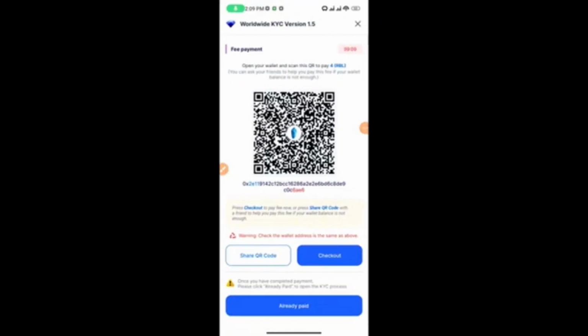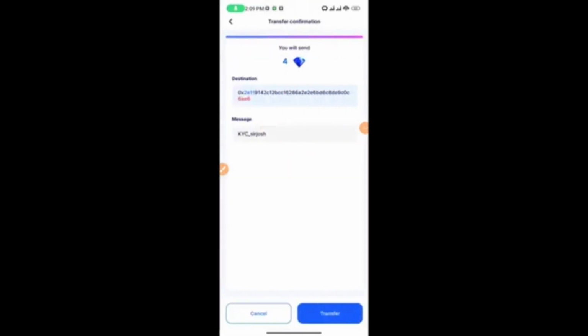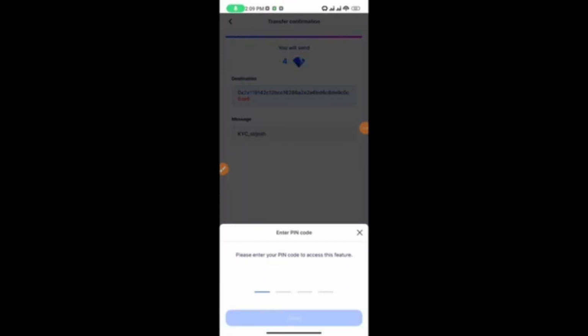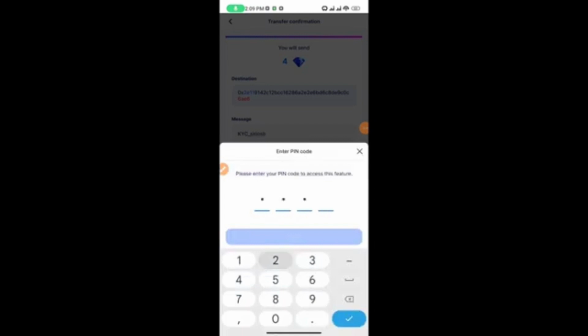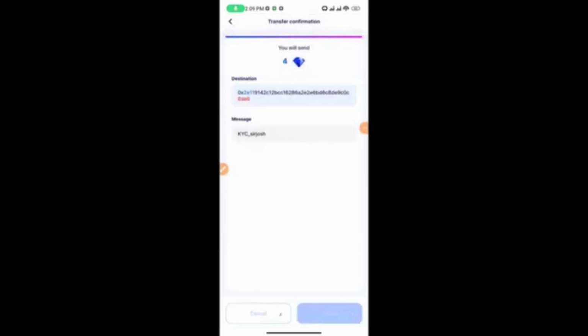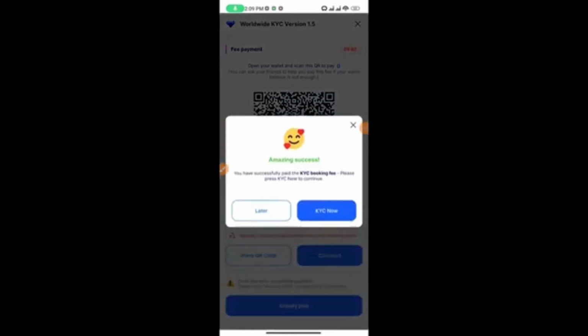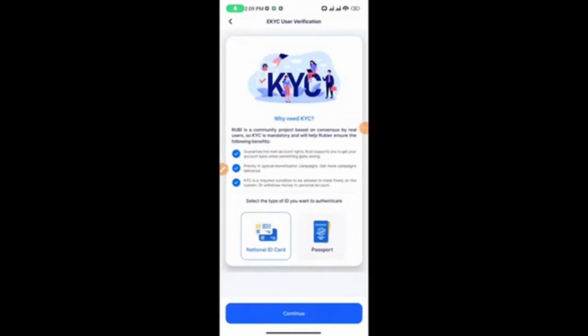Then I'll go to checkout. You click on checkout. I'll click on transfer. I'm going to input my PIN. I've already created my PIN. I'll click on done. So they are going to be charging me 4 rubies. Okay, so the payment has been made. All right, so I'll click on already paid. So amazing success, you have successfully paid the KYC booking. Please press now. So start the KYC process.